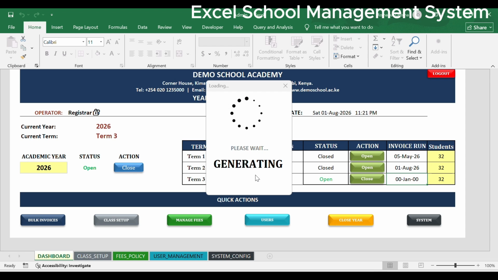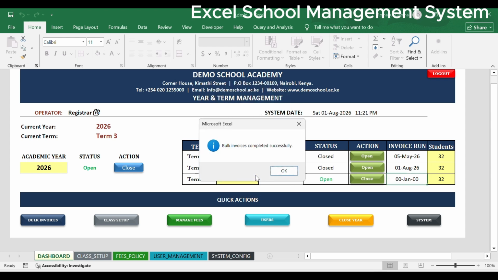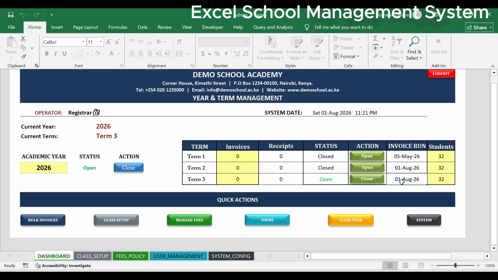Also, another thing to note is when you are generating the bulk invoices, the time that it takes to generate the invoices depends on the number of students that you have. If you are generating for the whole school of, let's say, 500 students, it will take a little bit longer compared to 32 students. So it has successfully generated. Then you can see that term 3 is open and the last time that the invoice ran. So when you're opening a new term, the system prompts you or asks you if you would like to generate all the invoices.